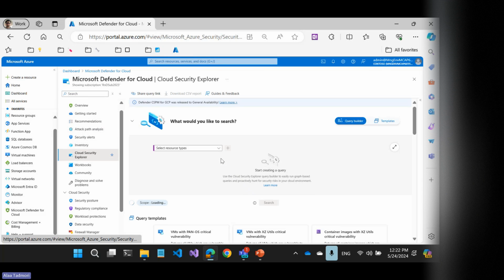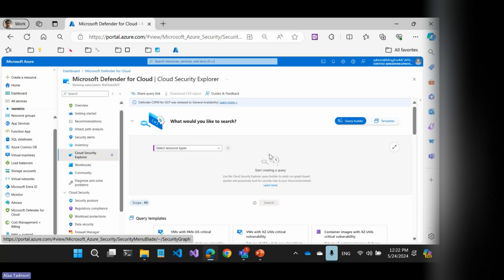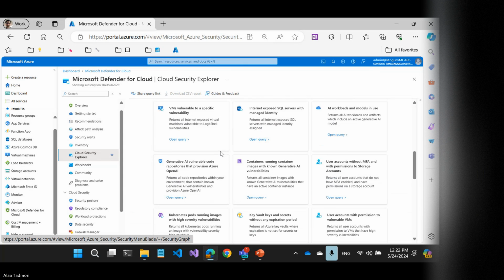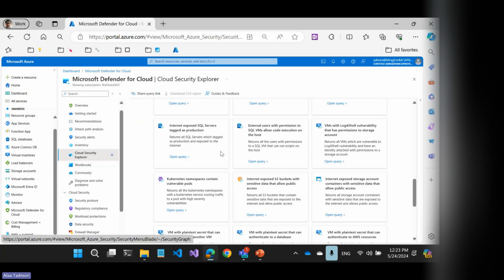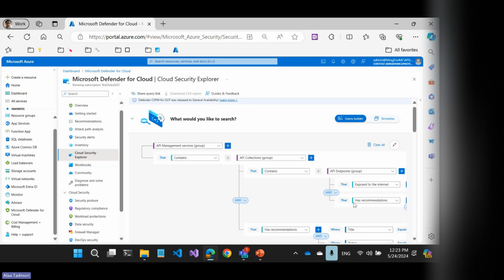Let's look at the Security Explorer. Also, you could see here a lot of queries that you could run to correlate events. I'm going to look for a query that's related to APIs. For example, we should expect this to come back with some results because we know that I had 2 endpoints that are unauthenticated. So let's open the query here.